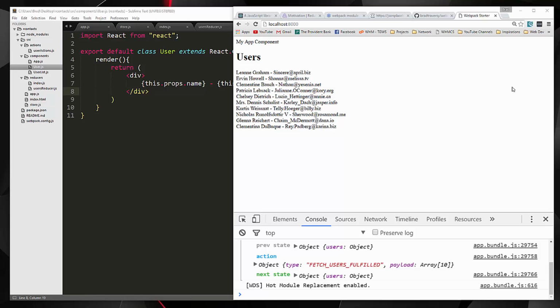Alright, so I'm going to go ahead and stop here, and hopefully this gives you an idea of how React and Redux work together and how you could start to build a real application with it.